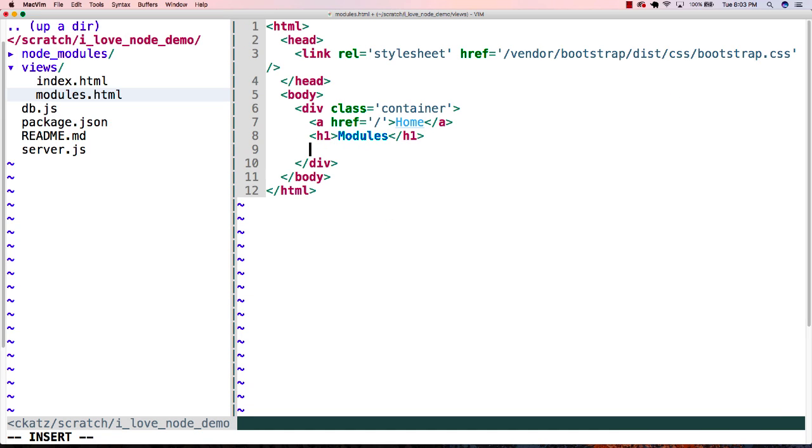What I want to do here is I'm going to use Swig. Swig has a way of looping over data. Okay, the way that you loop over data is I'm going to say for module in modules.